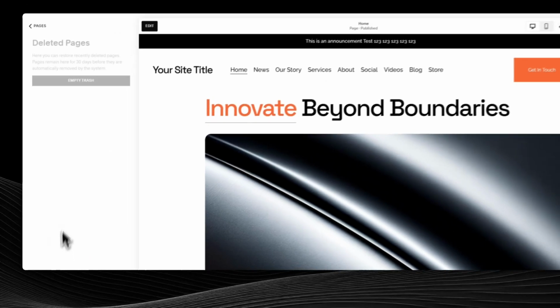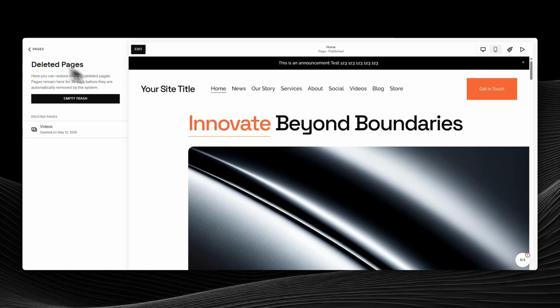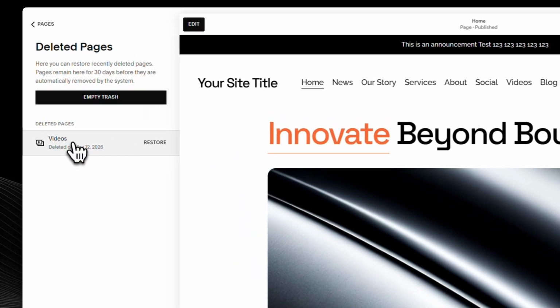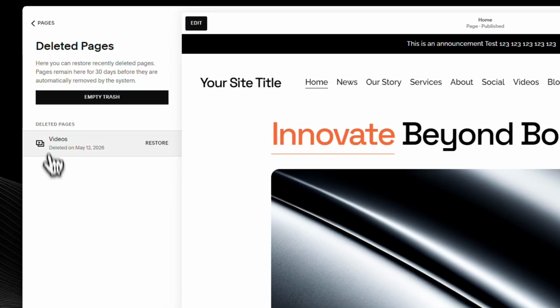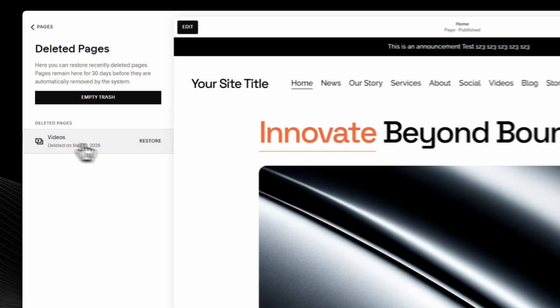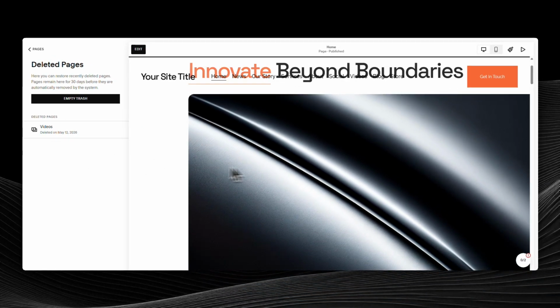Now, look for Deleted Pages and click it. This is where Squarespace keeps a list of pages you've removed. It functions like a temporary holding area, so you can review what's been deleted before it's gone for good. Opening this list helps you confirm the exact page you want to bring back, especially if you've removed more than one. From the Deleted Pages list, select the deleted page you want to recover.